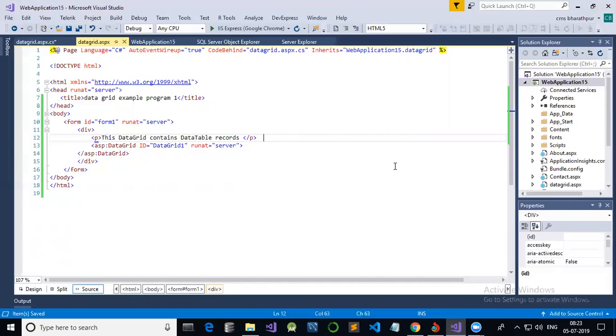Hello. Today we are discussing another database tool, that is DataGrid. Okay, this is also just like the previous tool, DataList. Okay, but some little bit difference is there.